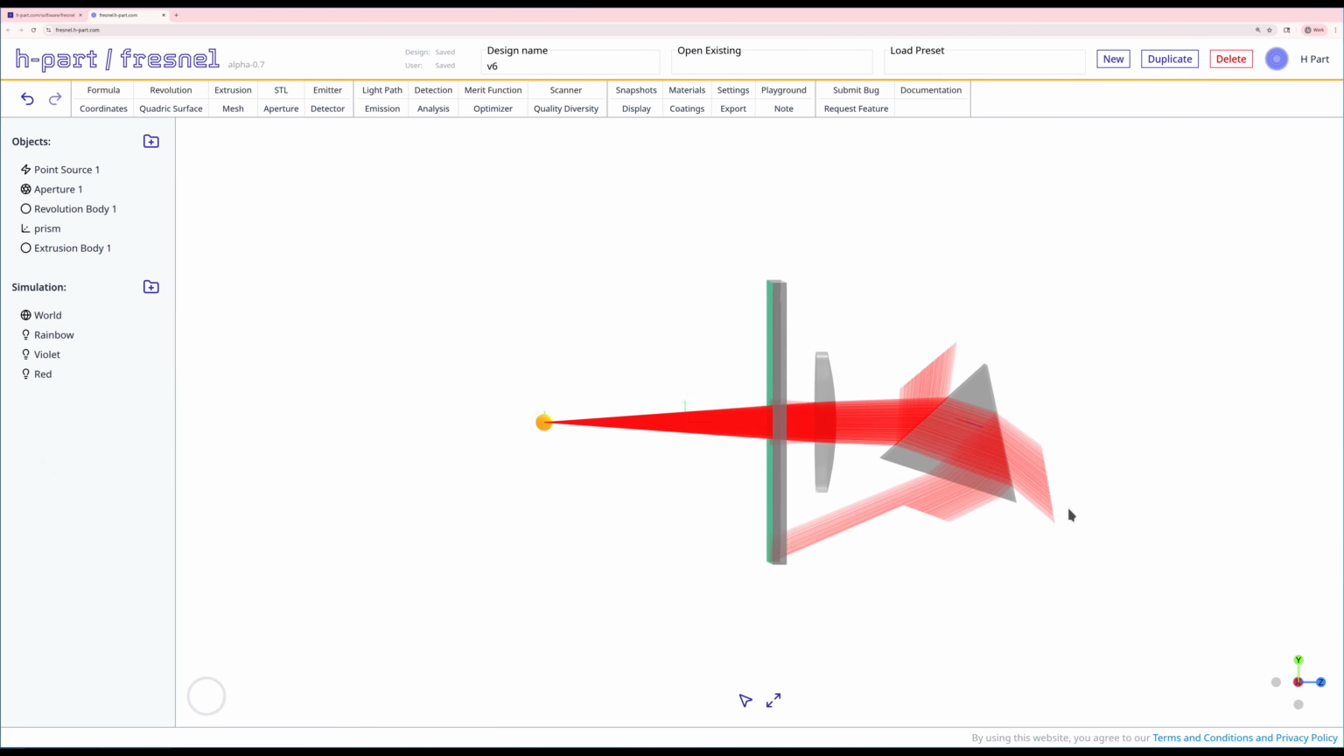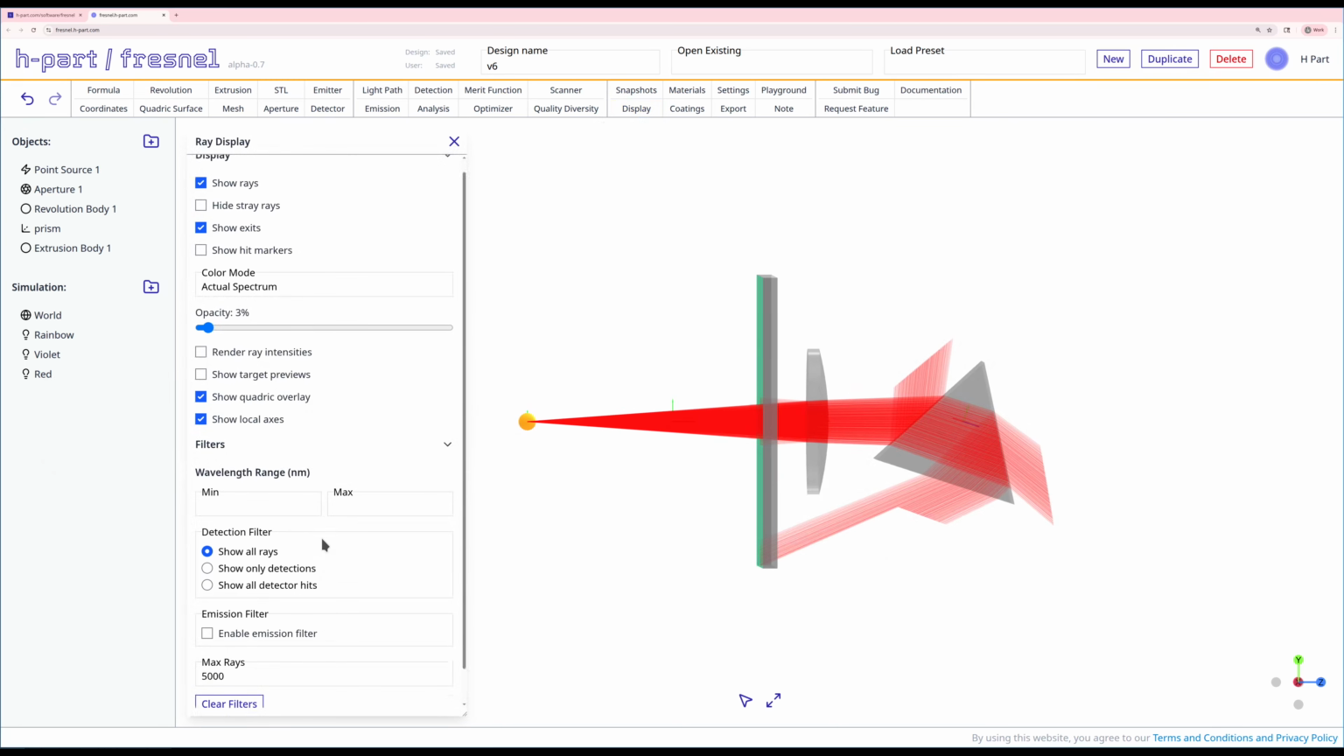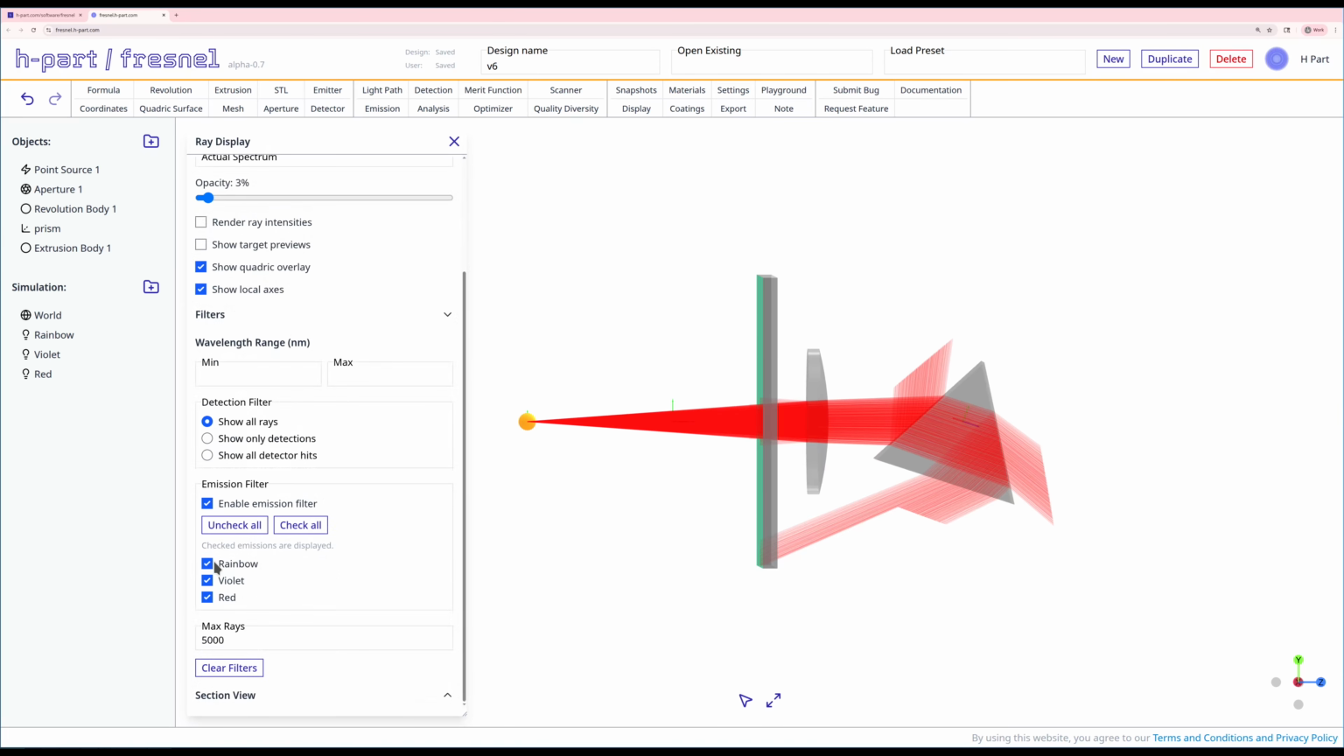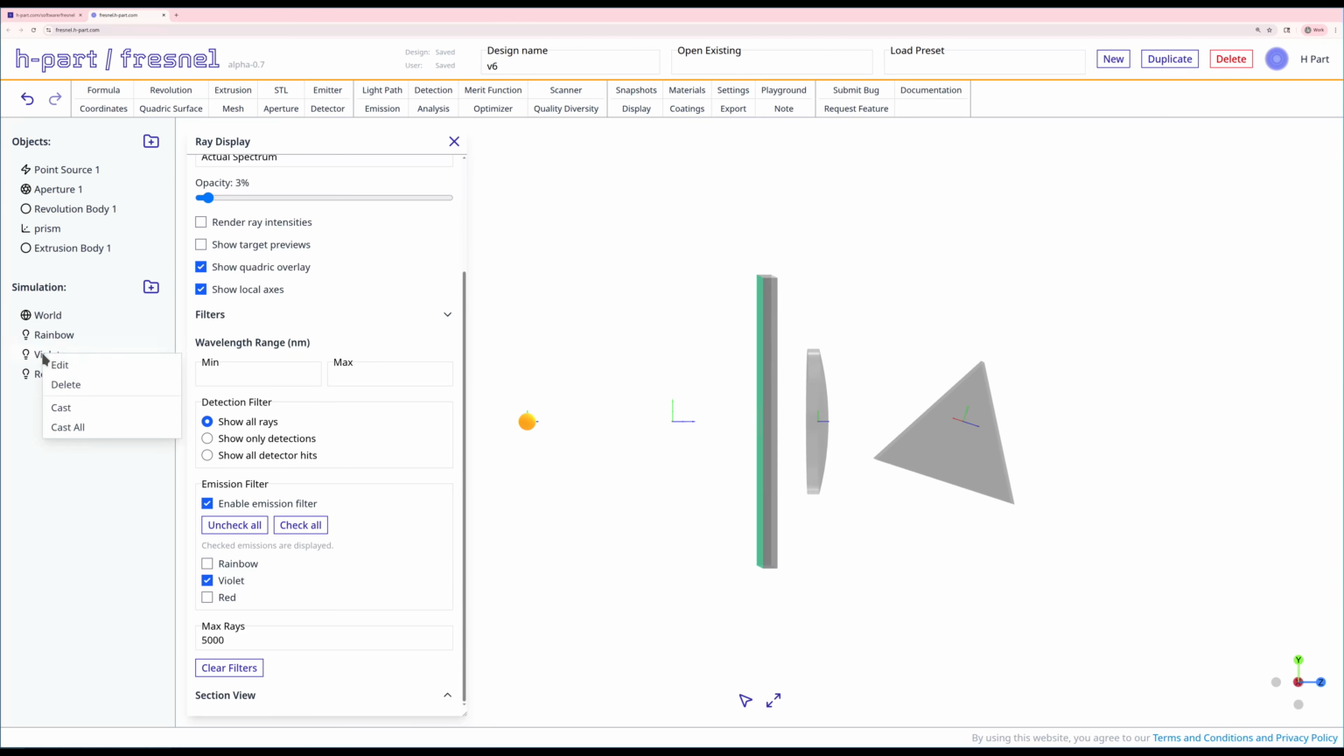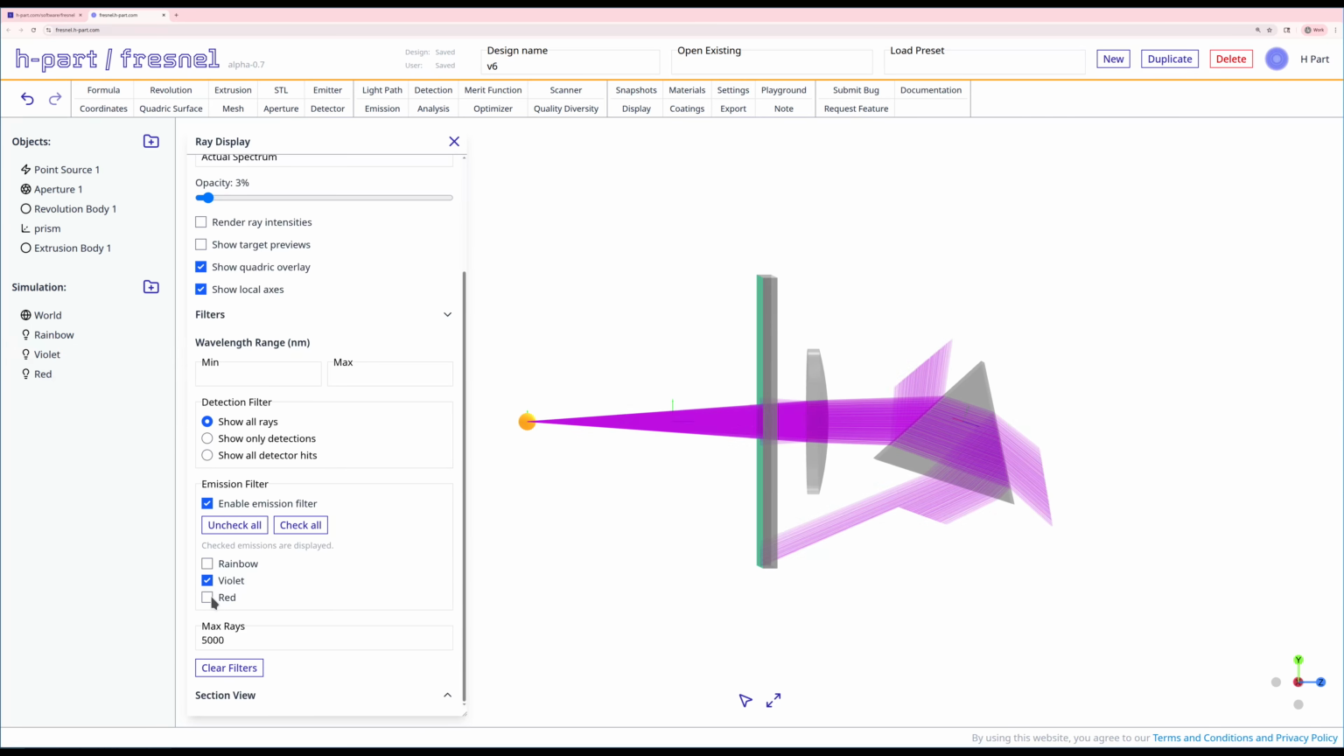Now I don't know if you saw it, it was a little subtle, but I'll open up the display so you can see it again. Turn on the emission filter, uncheck rainbow. I'm going to uncheck red. Sorry, I'm going to check. Okay, there we go. We need to cast violet again. Let's go ahead and cast violet. And let's cast red. Oops, we actually have to cast them all. There we go. Okay, so now we're looking better.